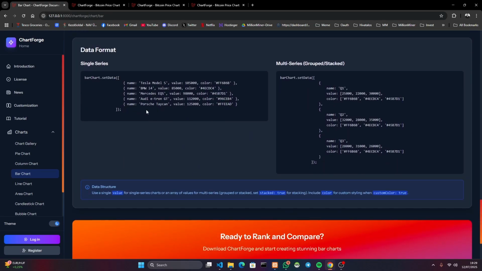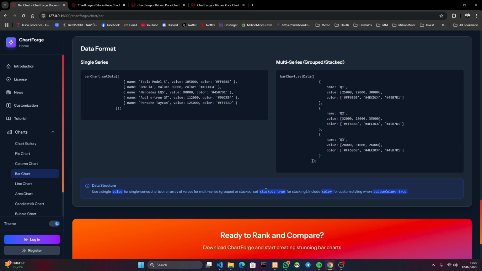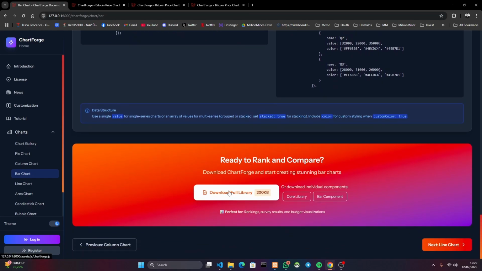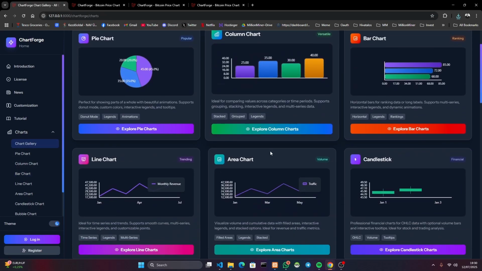And down in the data format, I tell you how to initialize a single series and how to initialize a multi-series, which could be a grouped or a stacked, depending on if the variable stacked is true or false, right? That's what it means. Again, you can download the full library or just download the core one like this, and then download the bar component, which is just on top of it, or download the full library and add it to your project. That's it for the bar chart. In the next video, we'll go over the line chart.